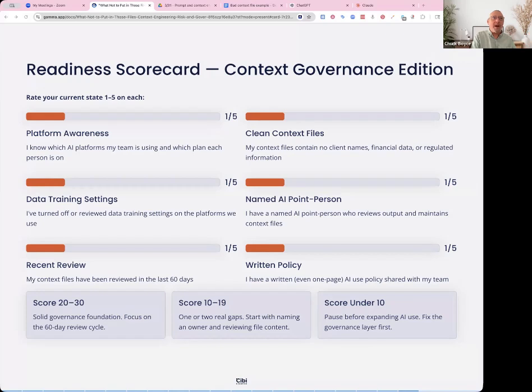Make sure that you're aware and that they're turned off. Rate yourself 1 to 5. Do you have a named point person? That should probably be a 1 or a 5, but somewhere in there, somebody may be responsible for some AI things, but not everything. Just make sure you have a point person.